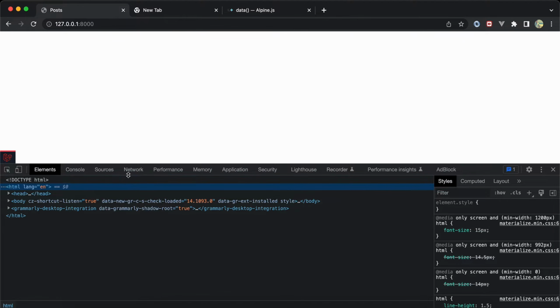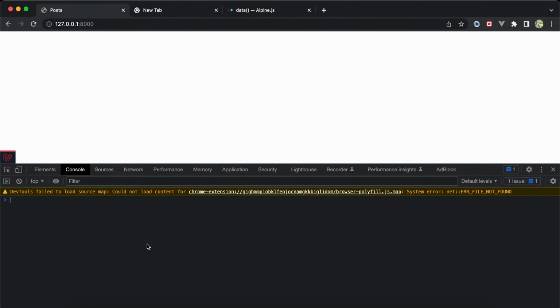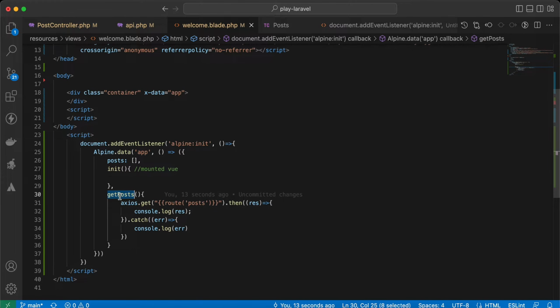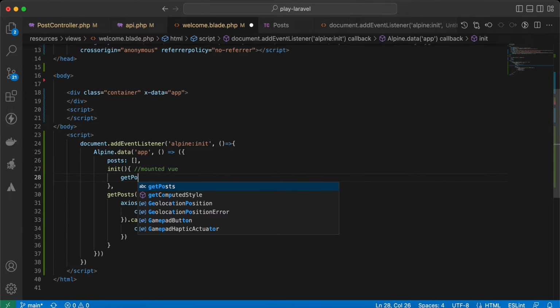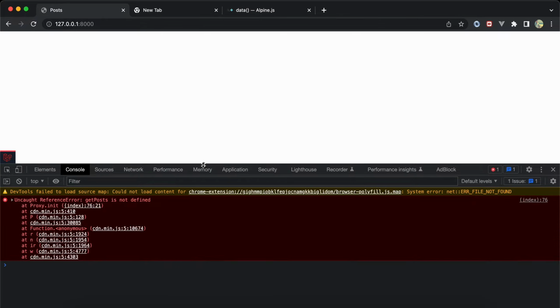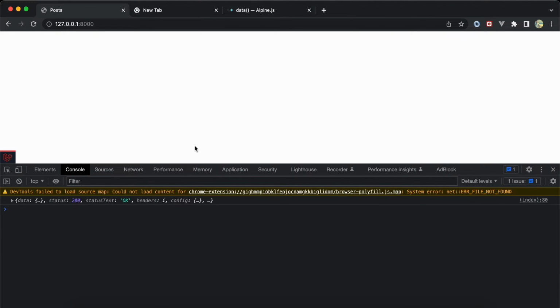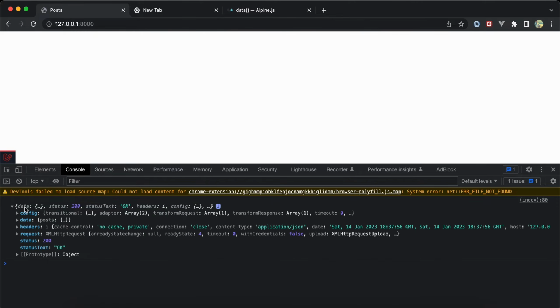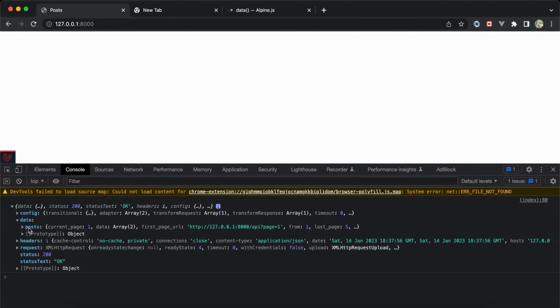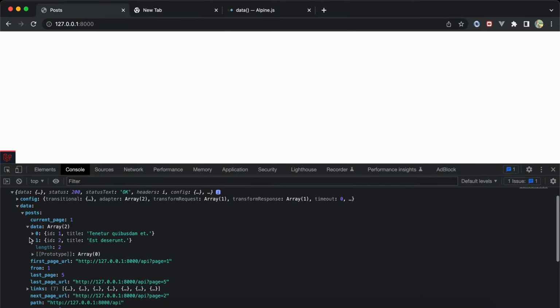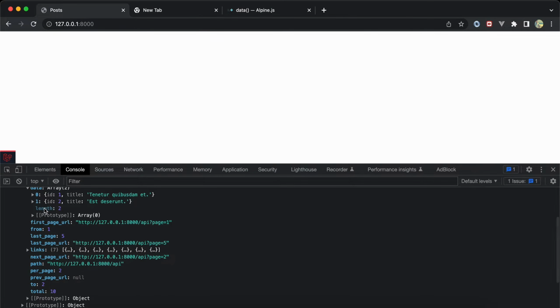Here in inspect element inside the console, refresh, we have nothing here because we must call this function inside init. So when the page is loaded, call this function automatically. We will say getPosts, back and refresh again, we have an error, so we say this.getPosts, and now it works. Here's our data, and here our data also posts, the same data as in the response, here our ID and title that we have selected, and here is the other pagination data.